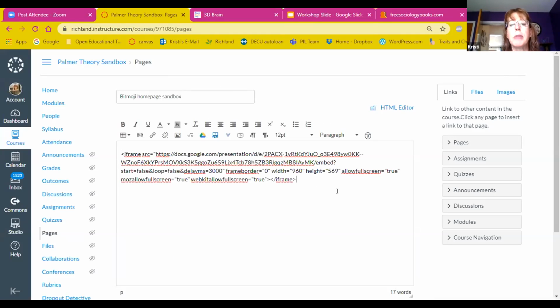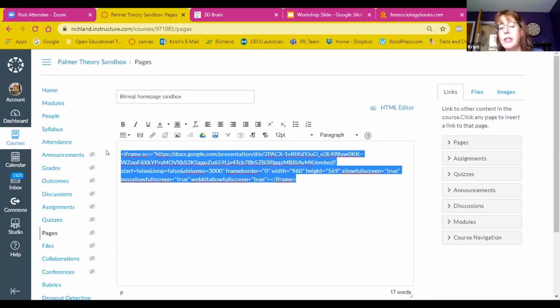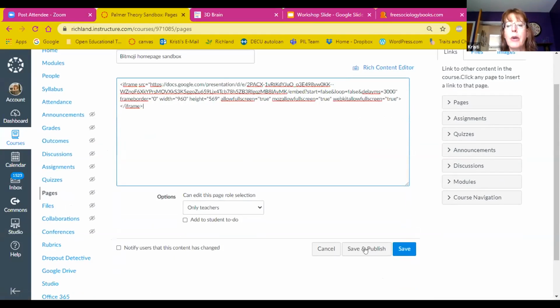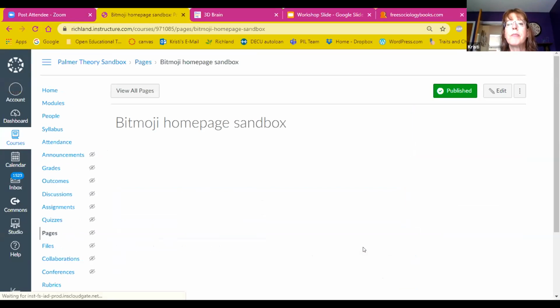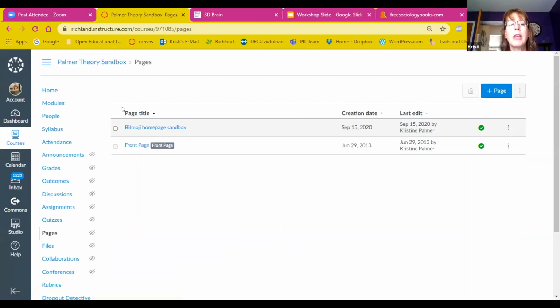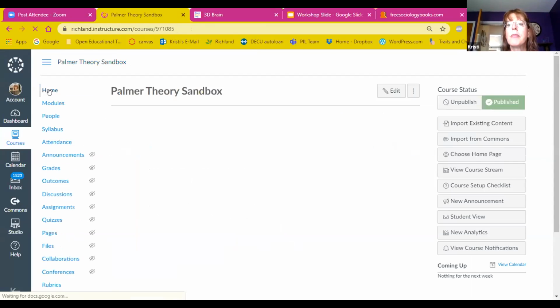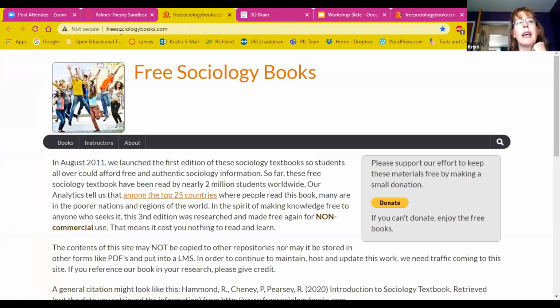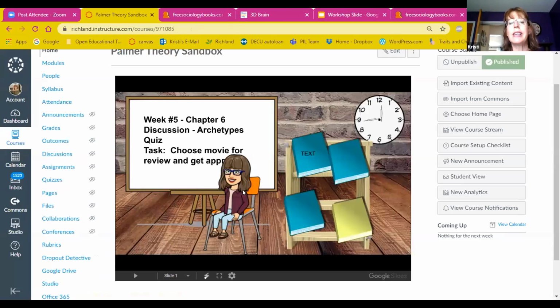So now we can just copy this, go here. Oh, we got to be in the HTML editor, excuse me. If you're not in it, it's not going to work. So in the HTML editor, now we can do that. And now we're going to save and publish. Okay, we're going to view all of our pages. And I want to make this the front page. Okay, so let's go home. And there it is. That was what we had when we did it. So that's how easy it is.